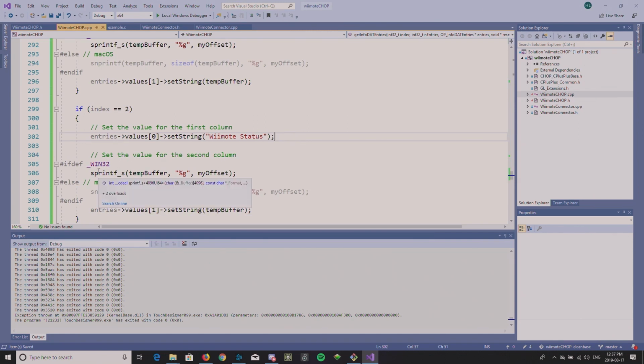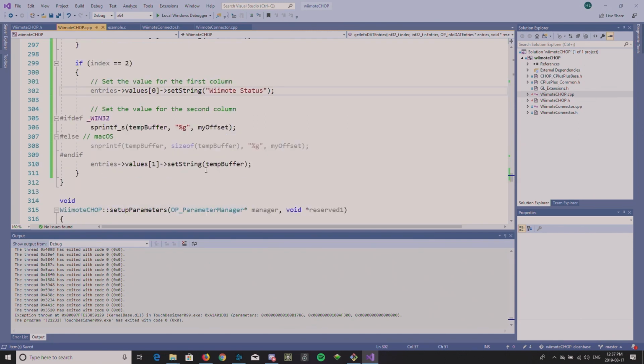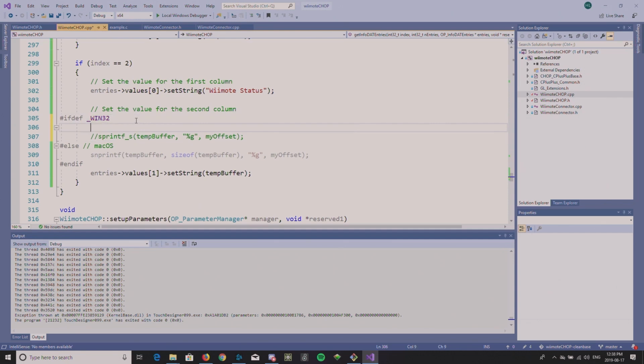But let's just stop and think a little bit. Here you can see entries, value, set string, temp buffer. So here it already waits for a string, so we don't necessarily need to create this. Basically, it creates a buffer, takes this value, which is an integer, and puts it inside this buffer. We won't need this because we already have a string. So you can just comment it out, and you can create maybe a string. So once again, std string, and call it maybe the current status.